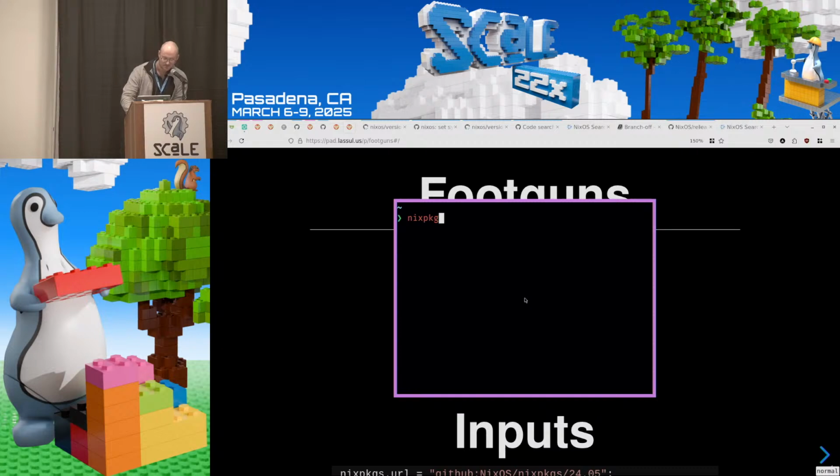So it's basically nixpkgs.url equals, let's say, github:NixOS/nixpkgs/24.05. Yeah, is that about what you would expect? Oh yeah. Who can find a problem in this syntax here? Or not in the syntax, but actually in the 24.05. Why is that bad?